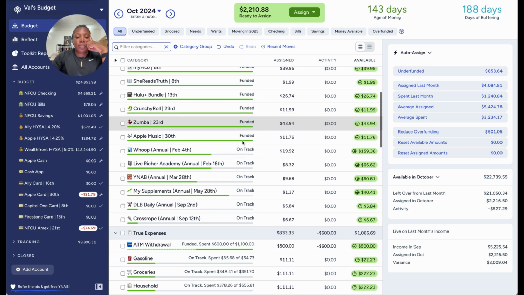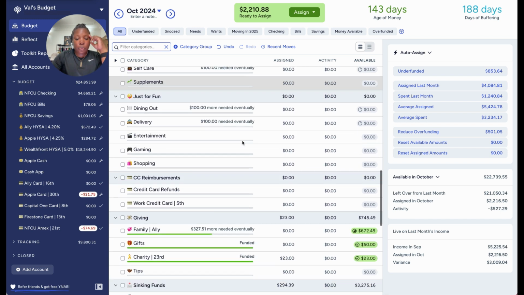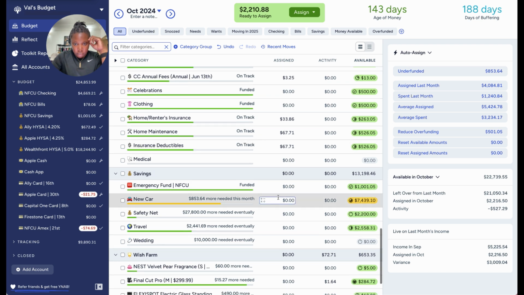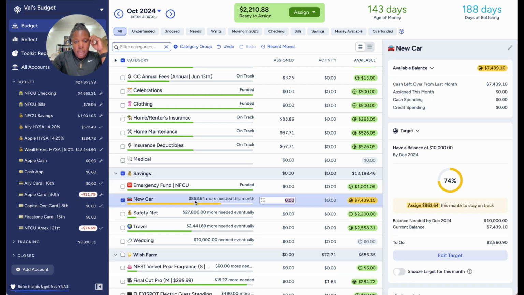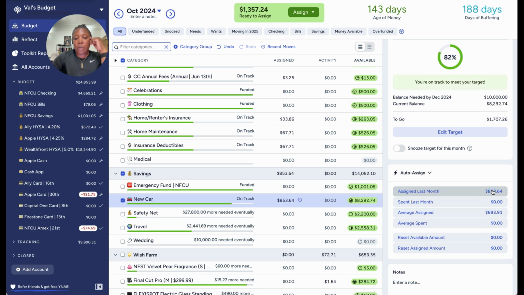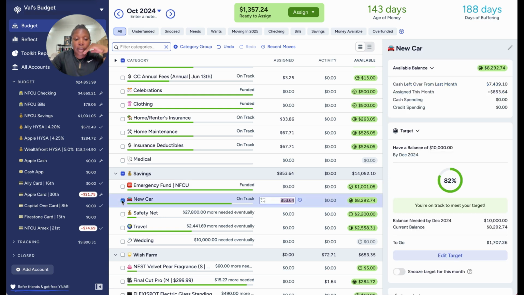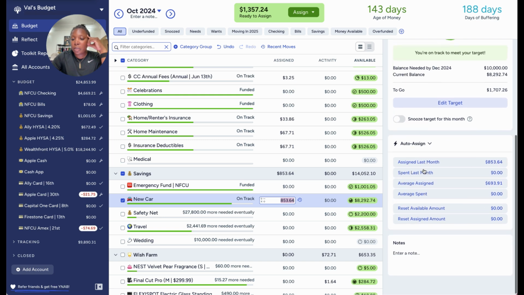And then, since this is the end of September bill, we're also going to fund my car fund. So for this month, I need $853.64. So we're just going to type that in here. You can also come down and select underfunded, and it'll populate it for you as well, so you don't have to type it. So I am on track to have my balance of $10,000 by the end of this month for my car.